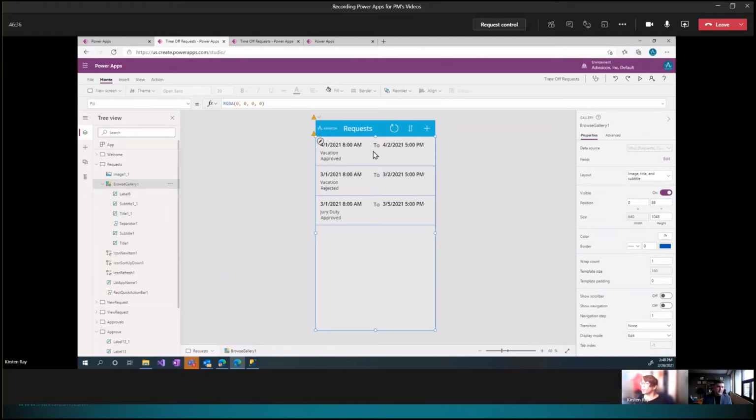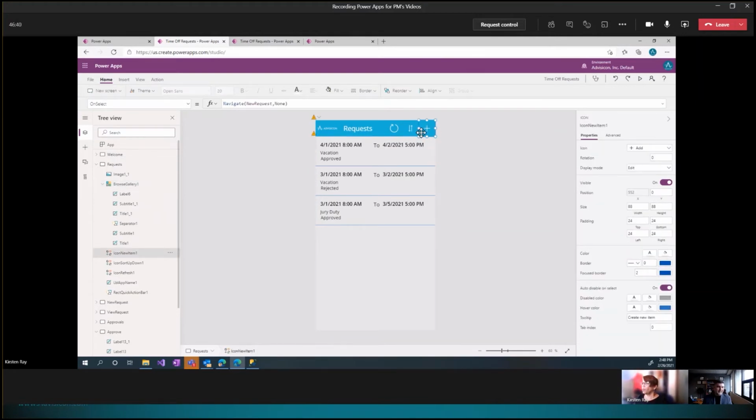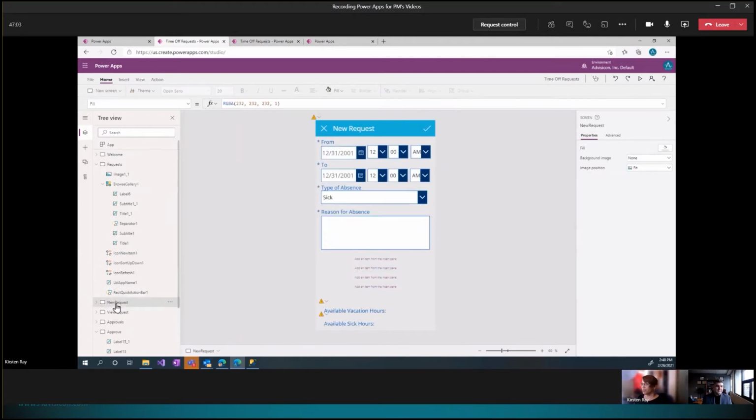Let's see here. So I wanted to show you that if we click on the plus, we're adding a new request, and you can see the action here where it says on select. So this is what you're coding when you want to navigate to another screen. So we're navigating to the new request screen. And so if we were to click on this in the live app, we would actually go here to a new screen.